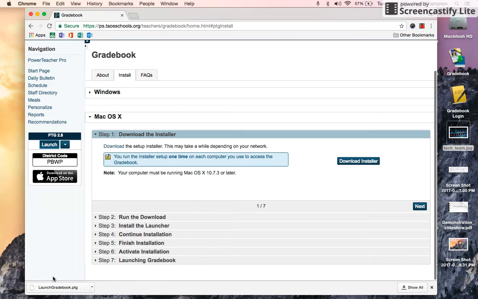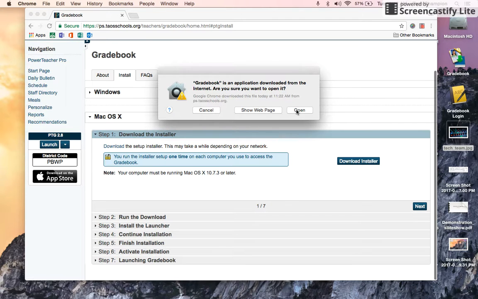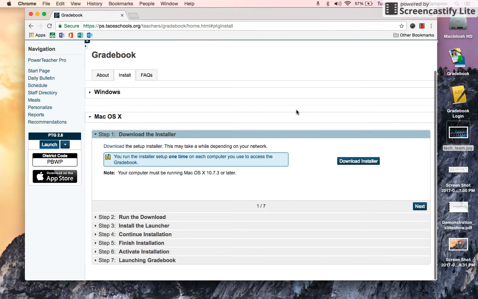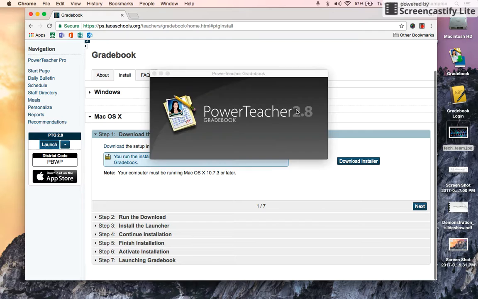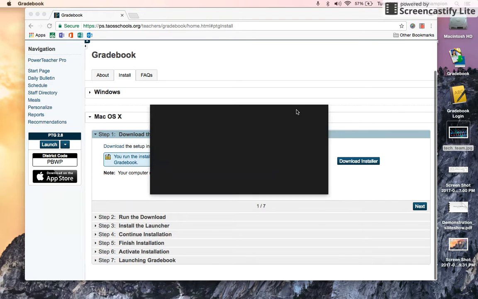There's launch gradebook.ptg like they said. I am going to click it once, and we are going to be asked again if we want to open this mischievous downloaded internet package, and we say, yep, this one I know I want. If you ever don't know that you want something or you don't know why it popped up or where it came from, let's go with quit on that kind of a request.